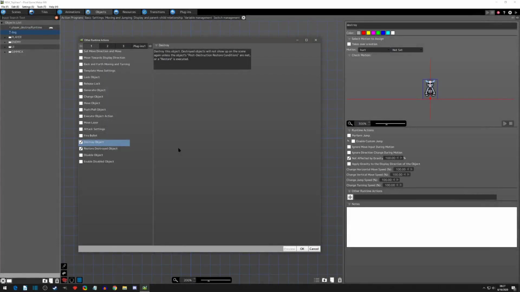Hello everyone, and welcome to another Pixel Game Maker tutorial. Today's tutorial we're going to go over two runtime actions. We're going to go over destroy object and restore destroyed object.